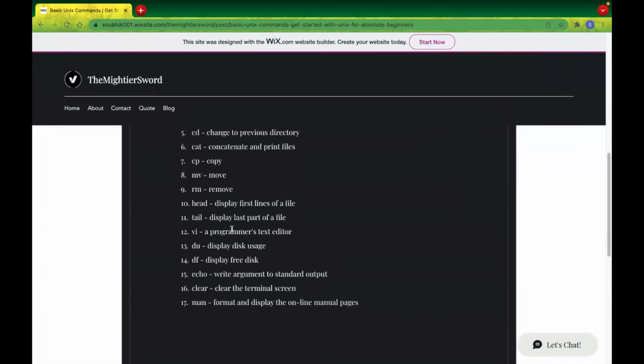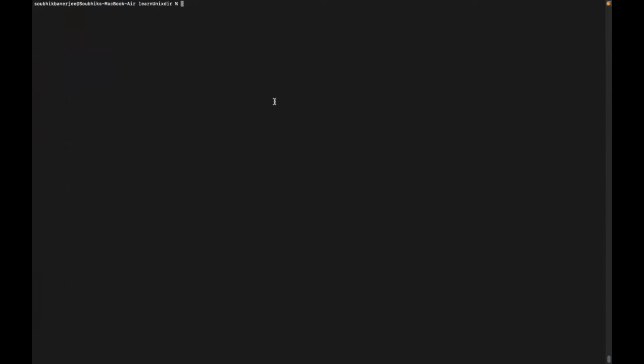Okay, so another important command, not a command basically, it's an editor called vim or vi. As we saw that we can create a file using cat and then a redirection operator, we can also create a file using vi. So how to do that? We just type vi and we just name that file. So I'll write vi.txt and we are inside an editor.